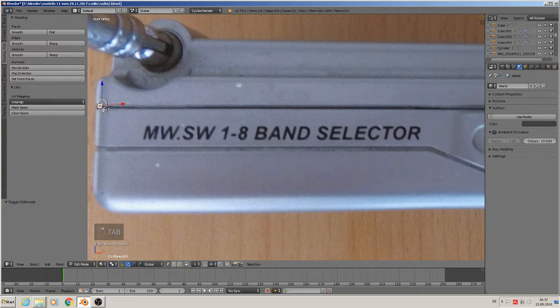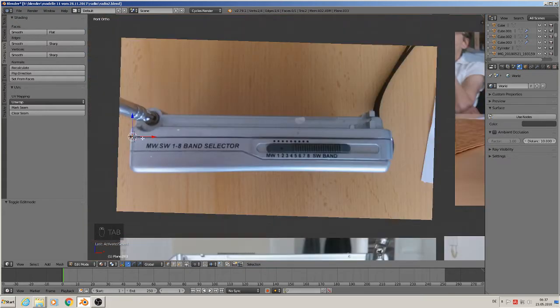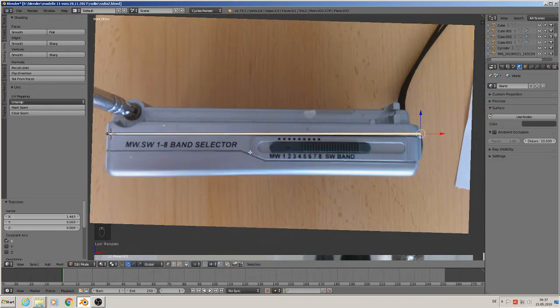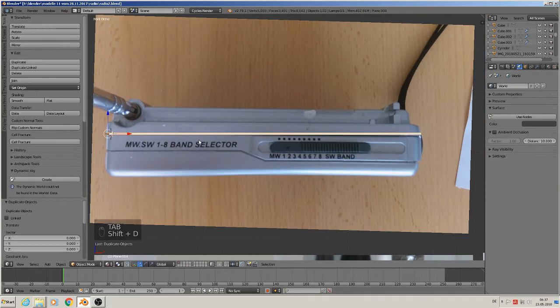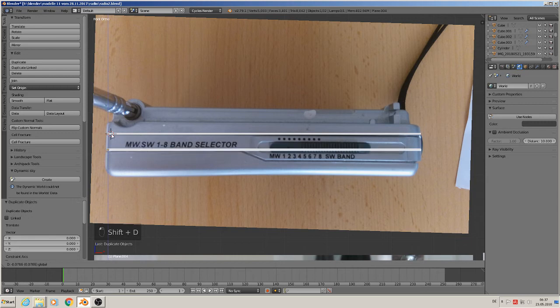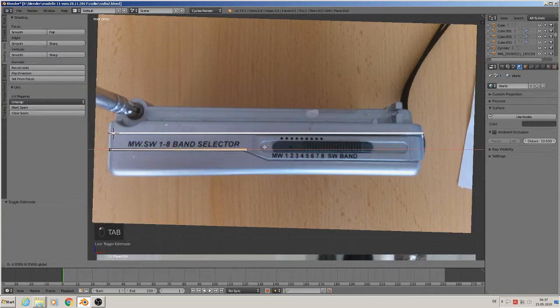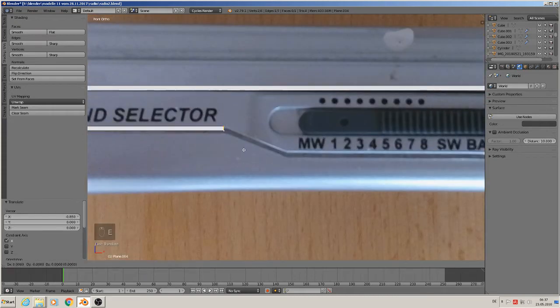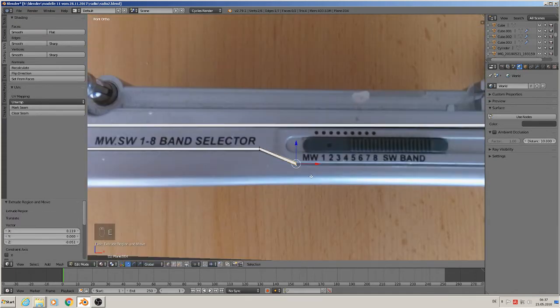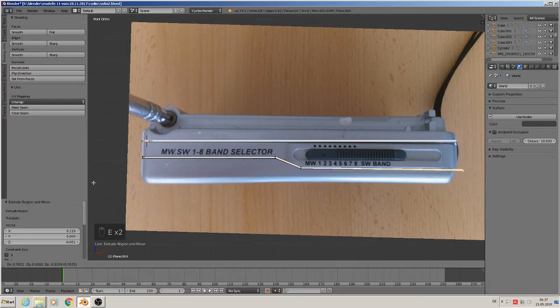Edit mode. Get both words and bring them till the end. Good. Shift D, make a copy, bring that down there. Then we take the back and bring them to that point. Then extrude to that point and extrude to the rest.